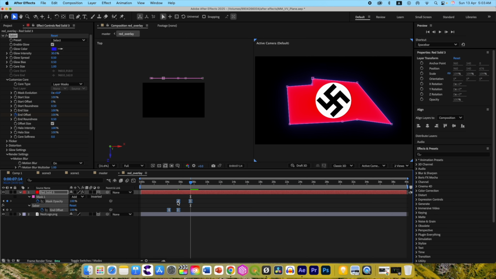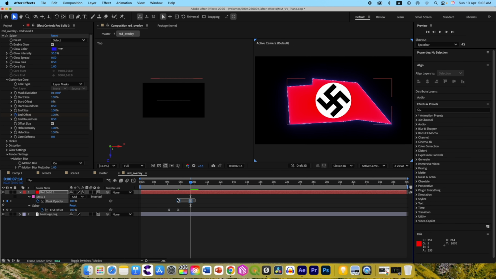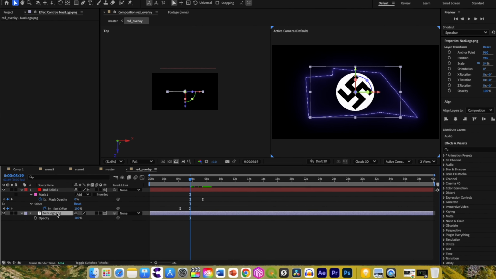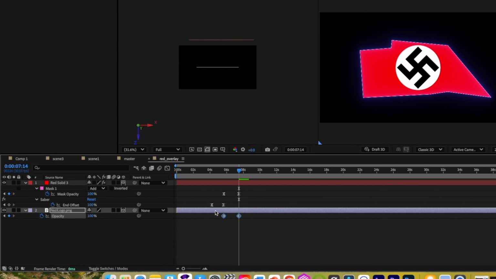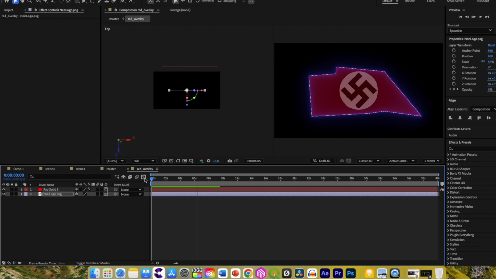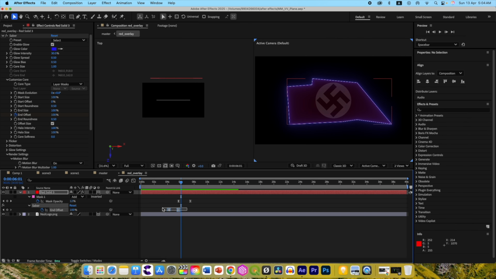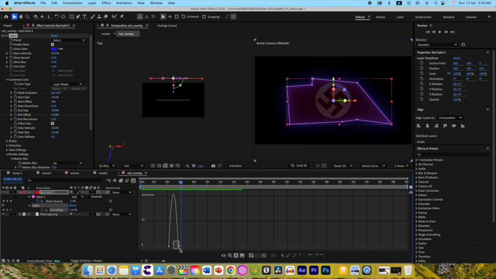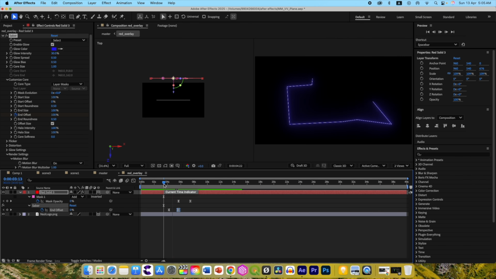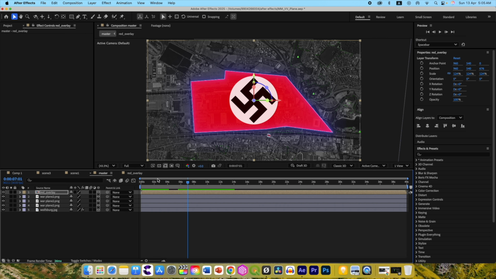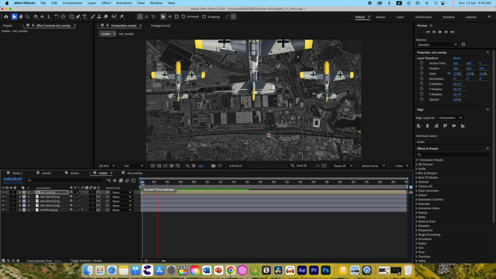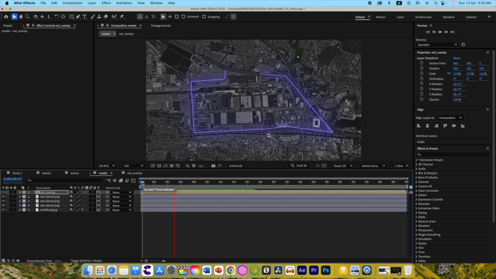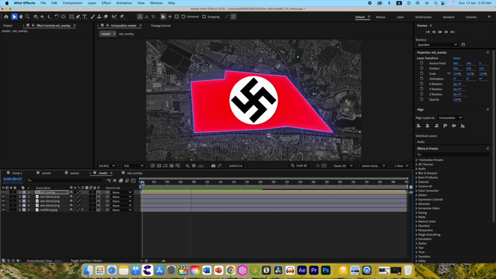press F9 for ease, and you can also apply this transparency, logo 0. Press F9 for ease. So we have this. Select this, go to graph editor, and you can edit like this, just like this. Let's check.